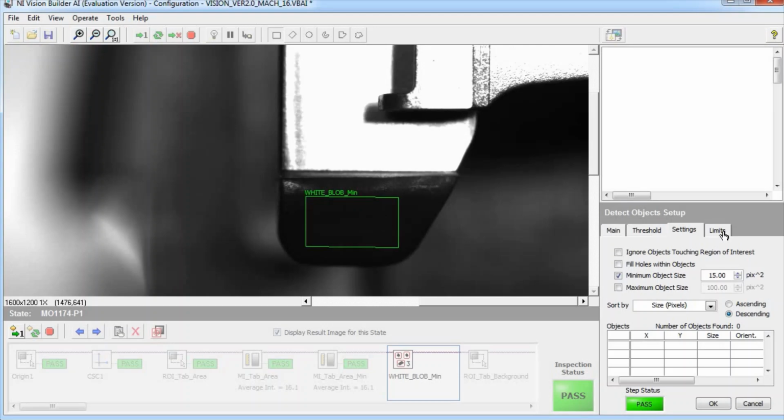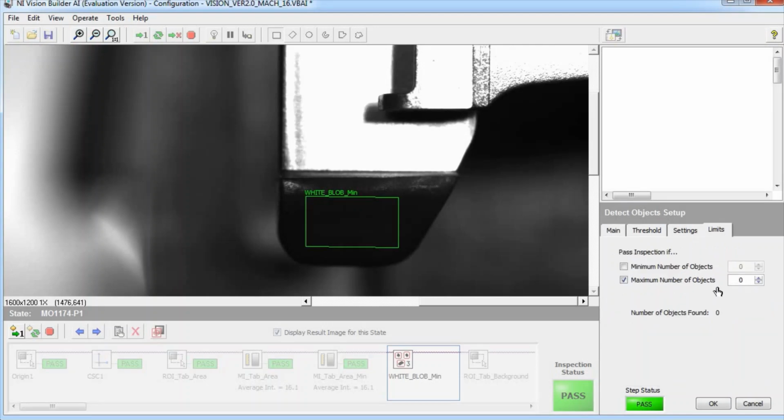And now let's think about the limit condition. What will you set for the limit condition? Okay, so if there is no white blob being found, it's good. If there is one or more white blobs found, then it's bad. So let's see. We want to set the minimum number of objects to 0.